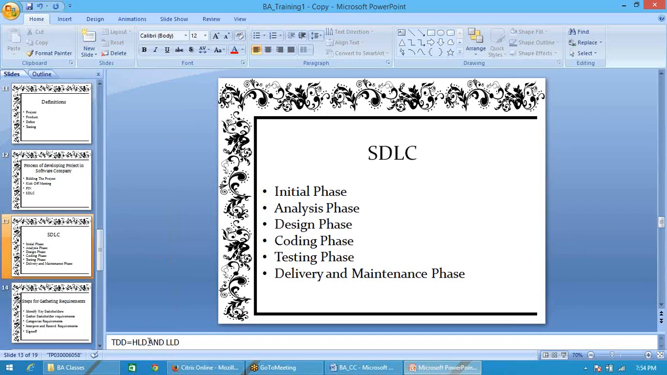So what's the difference between a high level and a low level? See, high level is what we gather from the client, like a high level requirement process. And once we segregate that into multiple requirements, those will be low level requirements for you. Let me give you an example for that.